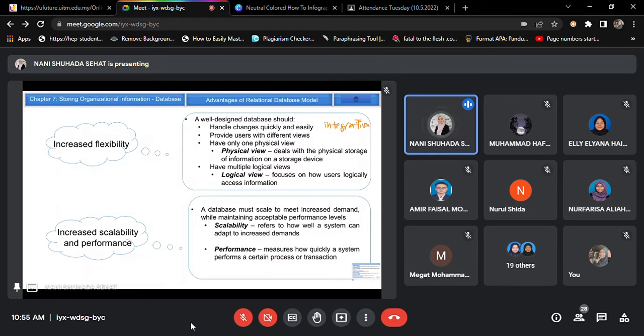Okay, right. Provide users with different views. Database, they have only one physical view. Physical view deals with the physical storage of information on a storage device. Dia lebih kepada tempat simpan data. Okay, physical view. Apa yang kamu lihat sama dengan apa yang orang lain lihat. Okay, contoh dalam your future, apa yang kamu nampak tu sama dengan apa yang saya nampak. Data ke, slide ke, apa saja yang saya simpan dalam Google Classroom, itulah yang kamu lihat dalam Google Classroom. Itulah physical view. Right.